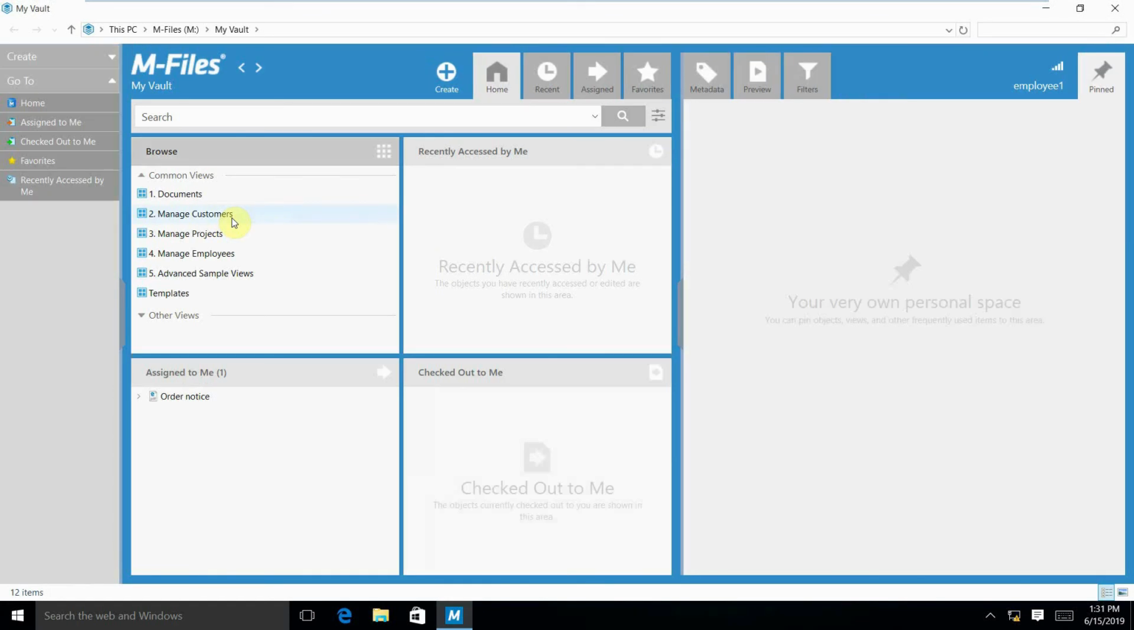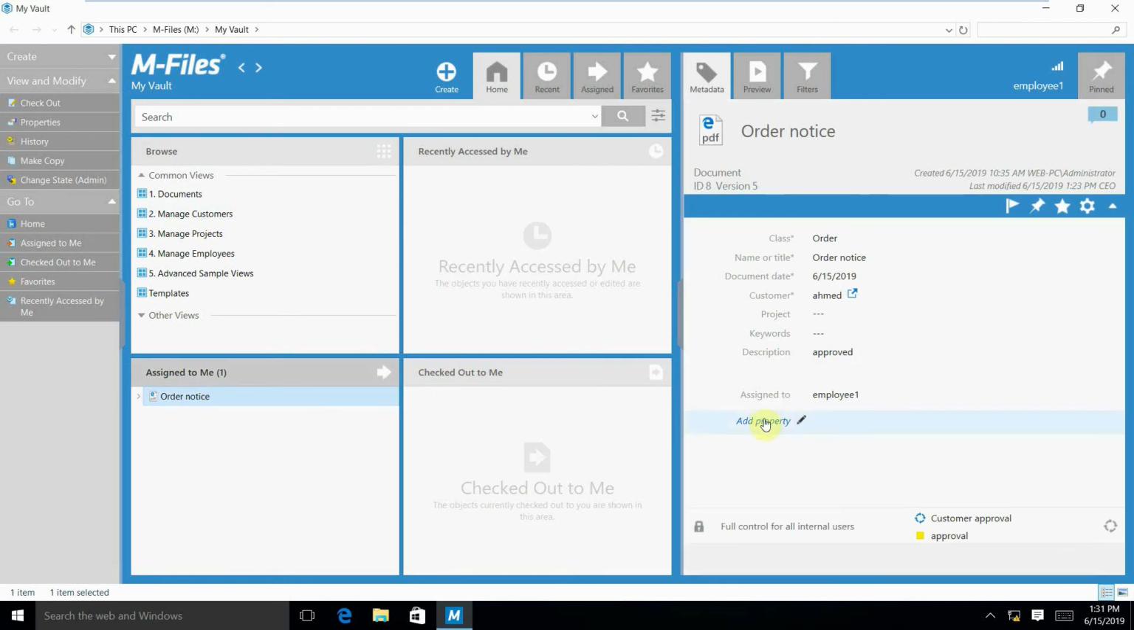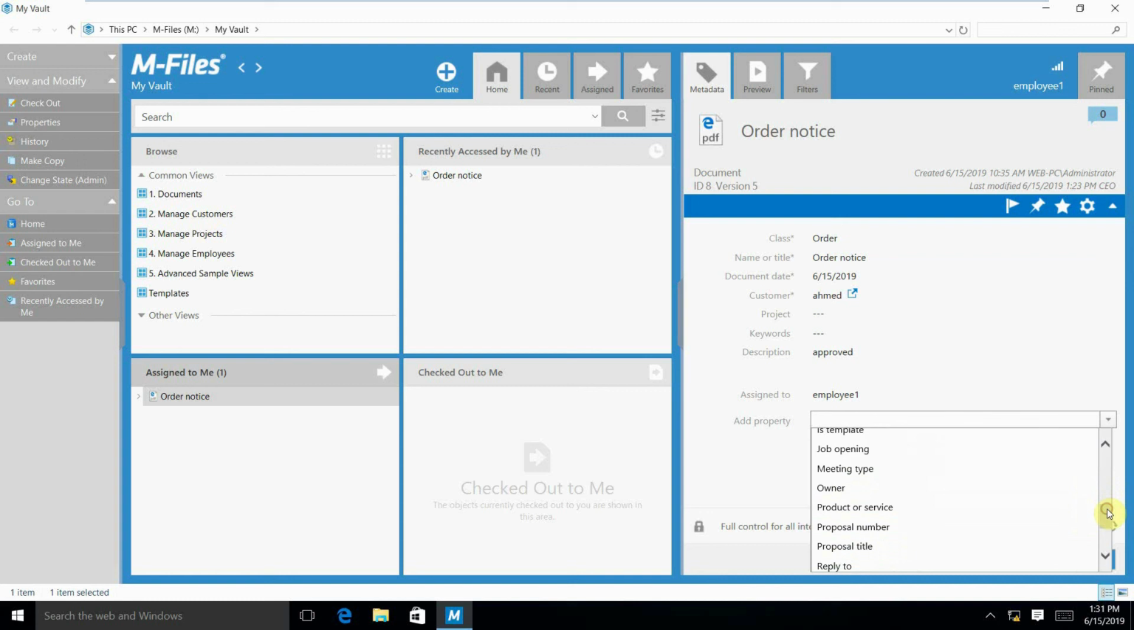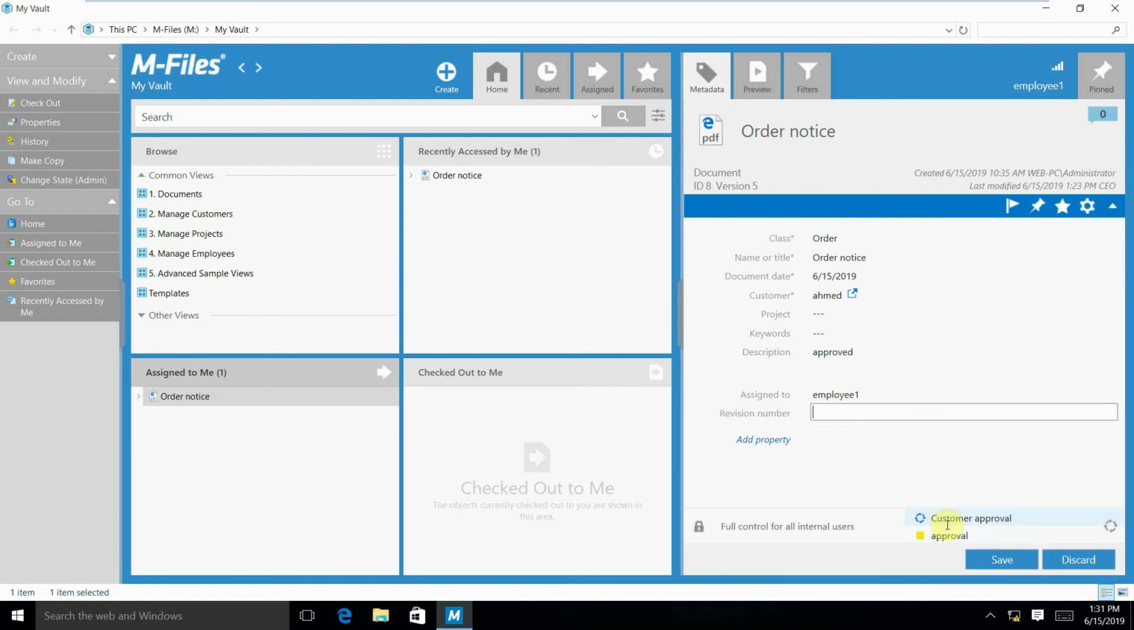Logging in to Employee 1 machine, I can see that the order notice has been assigned to him. Employee 1 would perform his tasks on the notice and adds the revision number, which essentially signifies the end of this workflow.